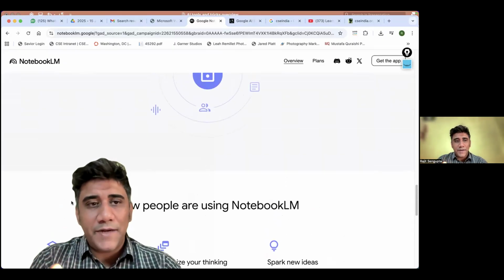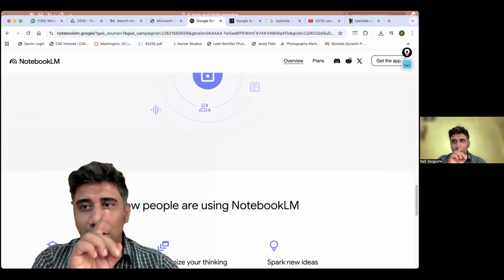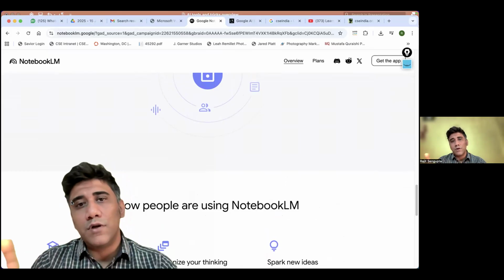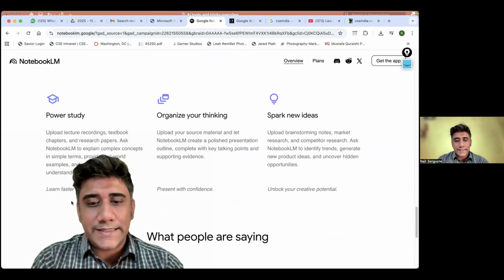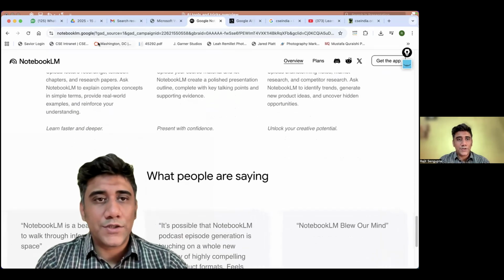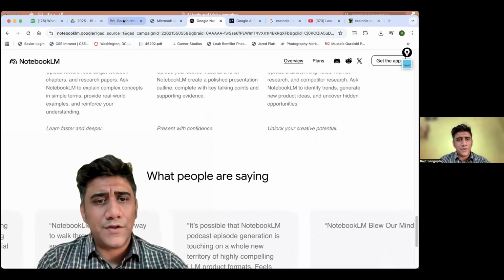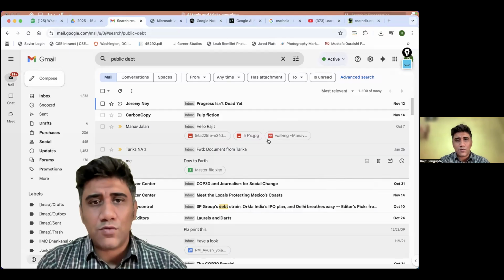But I'll repeat myself. This is only true for Notebook LM and not for other Google tools that we'll be going through. So let's see how we can work with it. So you need to have a Gmail account. If you don't have it, you can just create one.